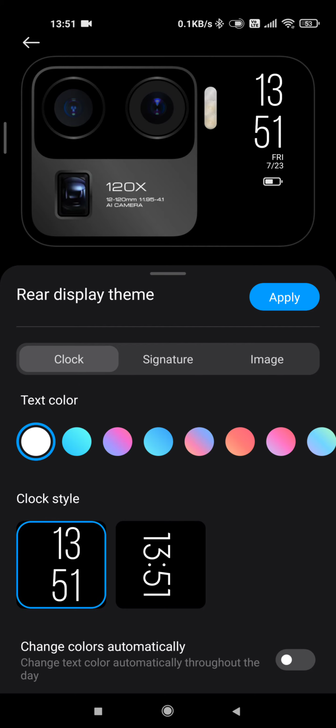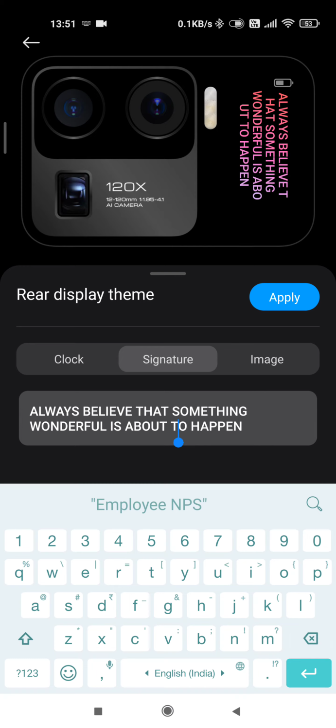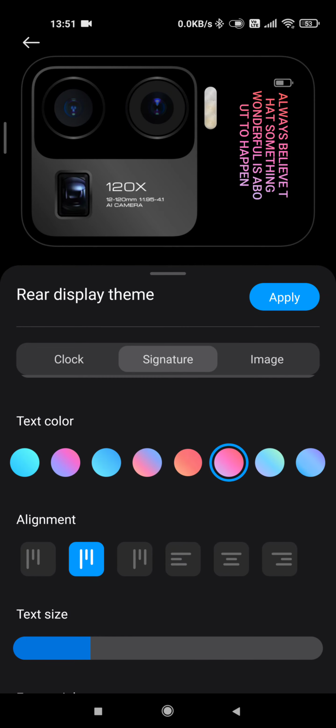So you can see this is how the display will look. So you have multiple options here. You have a clock where you can change the color. You can see right at the top the color is changing, right? You have multiple options here. You have an option of changing it to signature. You can add text to it. You can edit it, and you can keep it the same way as it is by default.